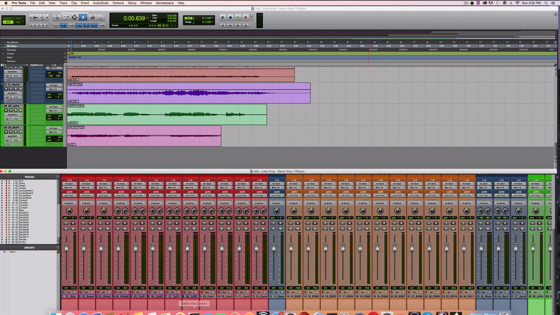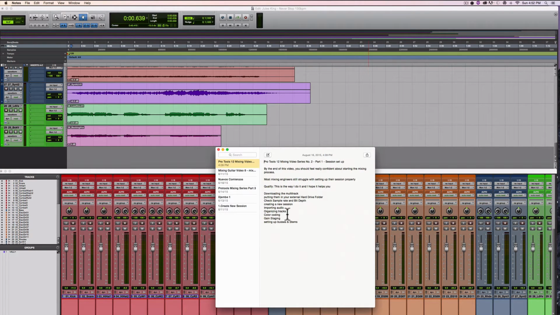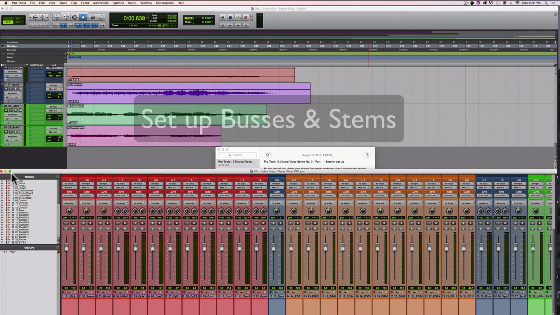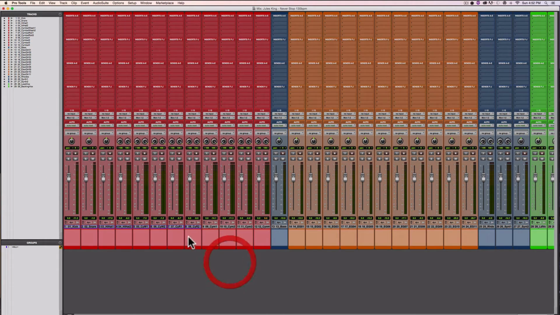Oh, need my notes. Okay, gain staging. Now I'm going to set up buses and stems. So I'm going to set up my routing now, okay? And I'm not even going to start to mix yet. So we're just going to route the tracks, get it all set up the way we're going to mix, all right? So just kind of follow along.